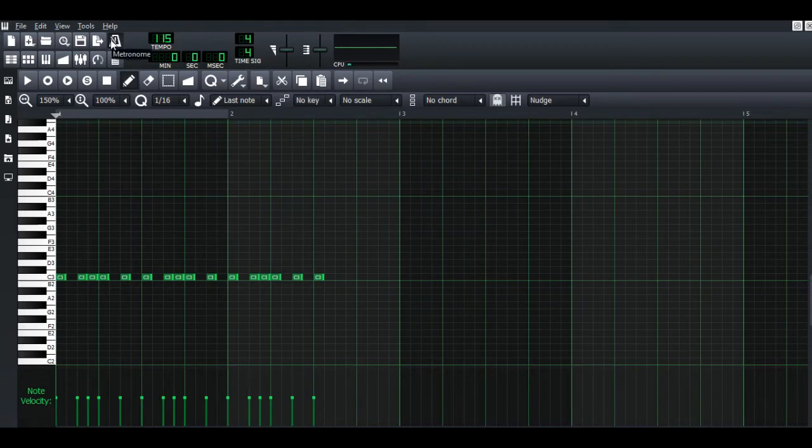So if this were something like percussion, that would be okay. I could just add a drum here, and that would be okay. But this is not percussion. I actually want different notes.